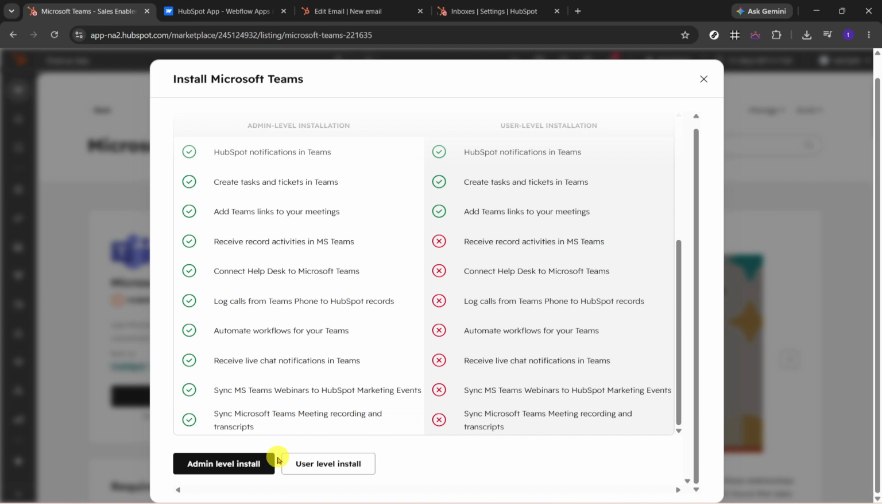After the setup finishes, your HubSpot account should be connected to Microsoft Teams. If anything does not appear right away, give the page a moment to load or refresh, and then check the integration status again. Taking your time during the prompts can help avoid setup errors and make sure the connection is successful. That's it. You've now gone through the process of connecting HubSpot to Microsoft Teams.